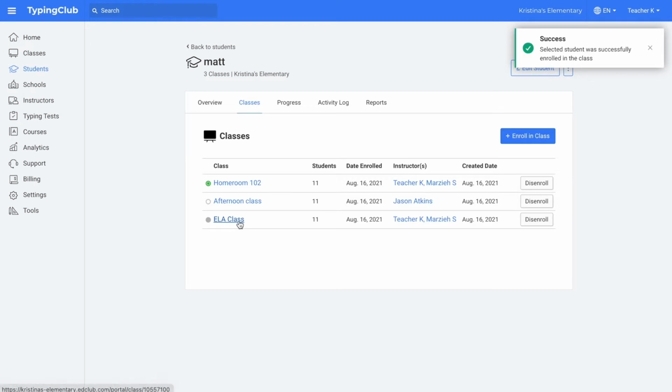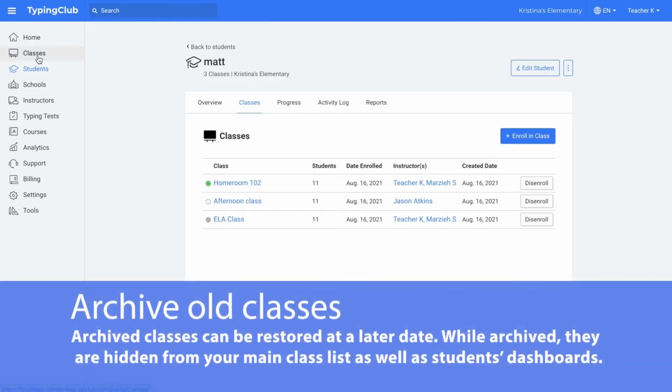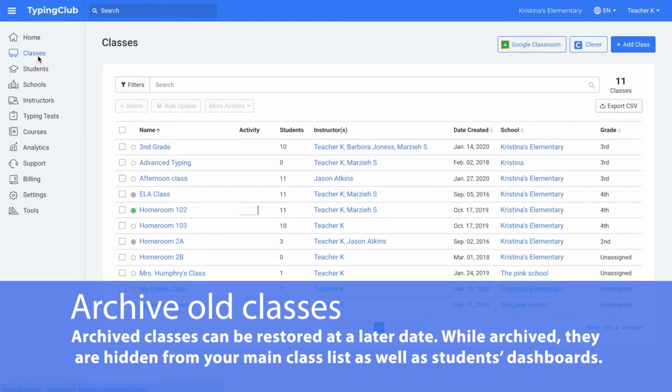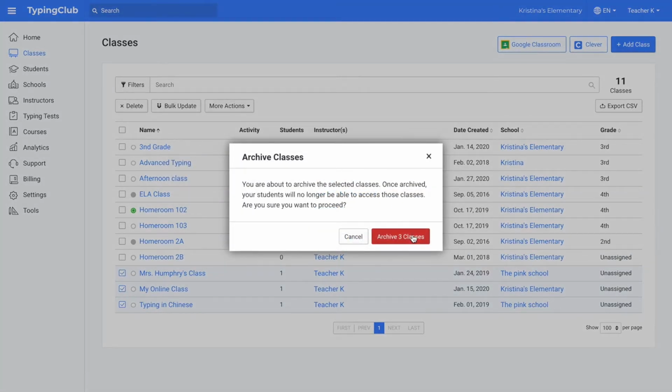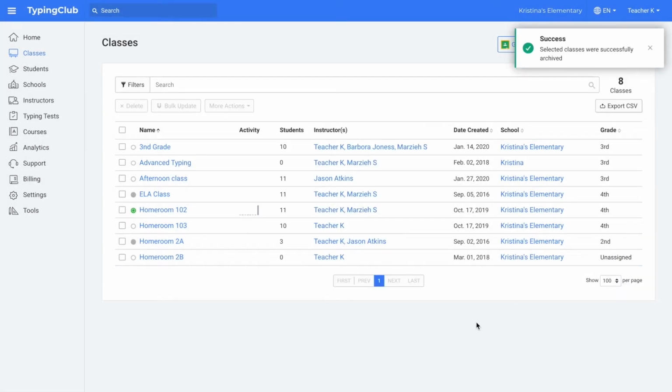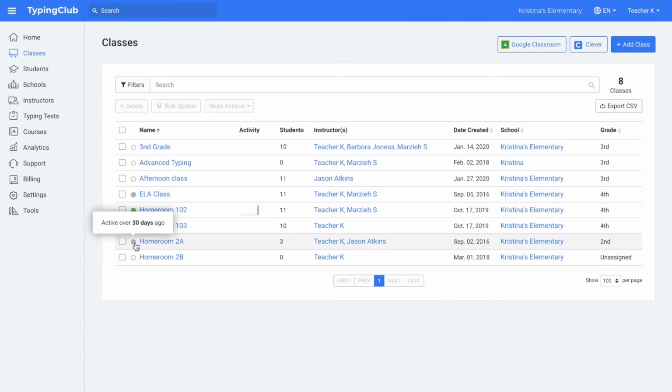Another option for cleaning up your classes is to archive the old classes. And this is a good option if you may need to reference or restore the classes at a later date. Archived classes will disappear from your main class list, and students cannot work on assignments in archived classes. To archive your classes, you would select the classes you want to archive, and then click More Actions, and then Archive, and then Confirm.